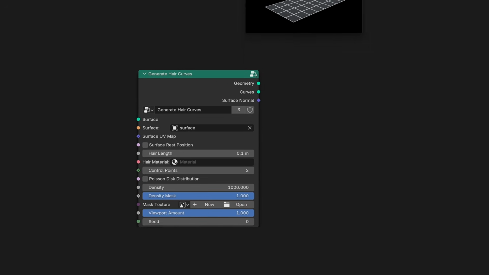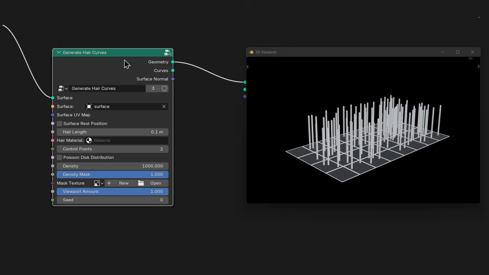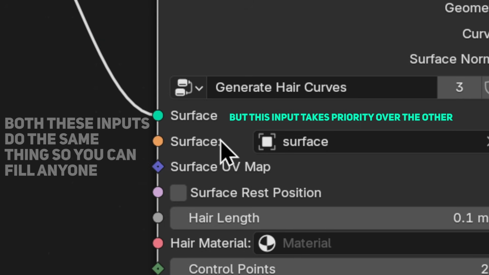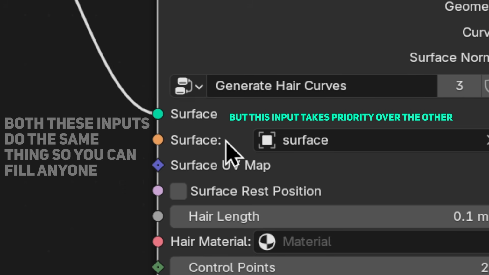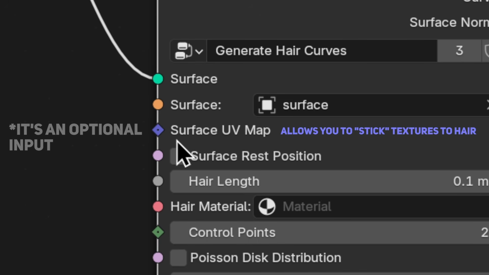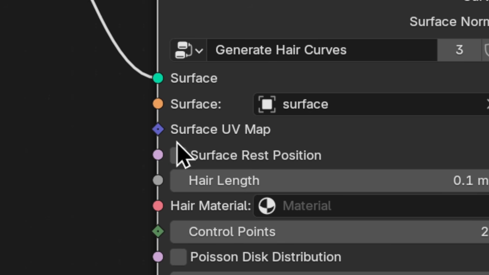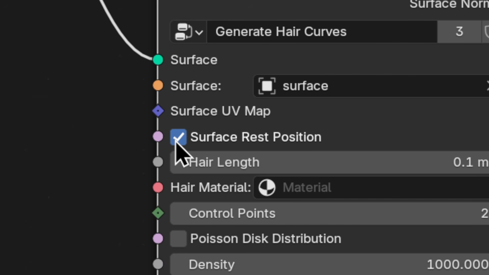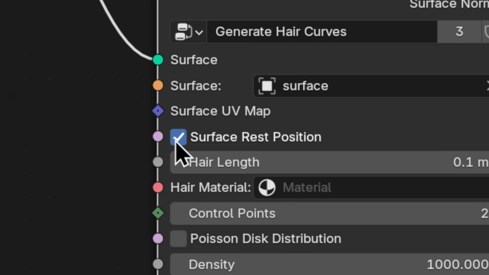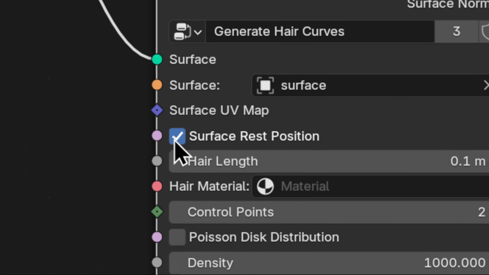Next up, we got the generate hair curves node. This node creates new hair curves on a mesh surface. The node requires a surface object for generation, and this can be provided through the surface geometry input or the surface object input. The node also requires a UV map of the surface to find points for the location of the roots using UV coordinates. The surface rest position checkbox sets the mesh to its rest position before attaching curves. It's like applying scale, rotation, or location before adding a modifier to it.